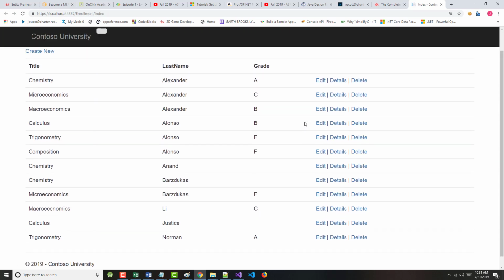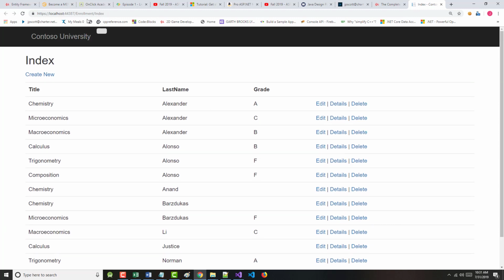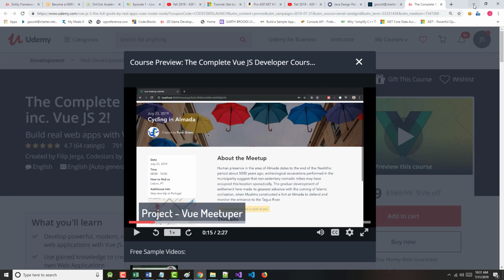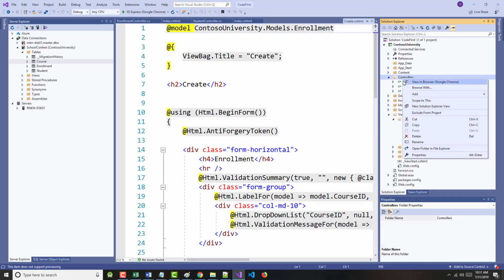There's my enrollments, and I can do the same kind of thing I did before. I can edit, etc. I'm not going to show you that. All right, but I'm going to close this and very quickly come back in here and do one more.